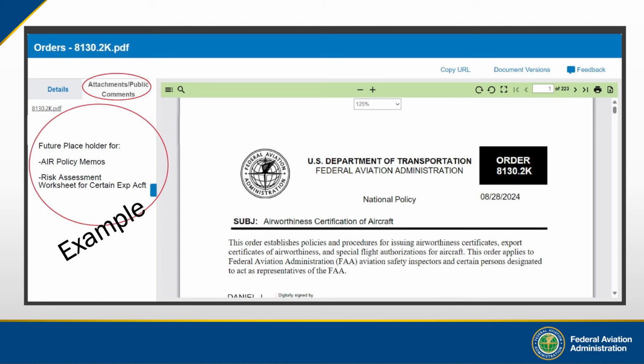The user must always check DRS for the most current directive and air policy memos before each use of the assessment to ensure they have the most recent memos for the policy and worksheet. Policy memos and statements are only available on DRS. They are not accessible through the Public Regulations and Policies, Orders, and Notices website.